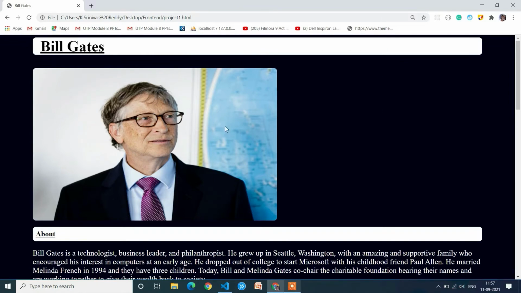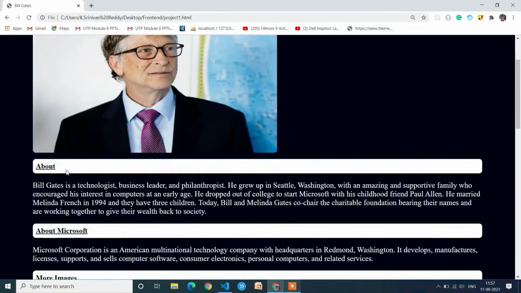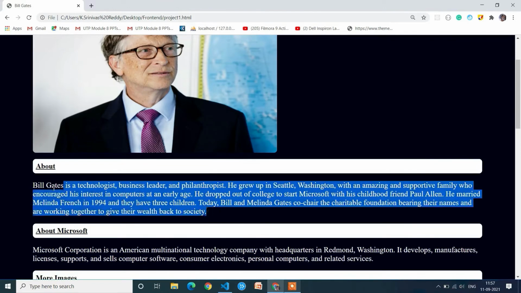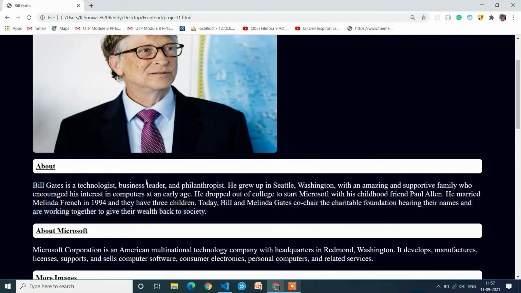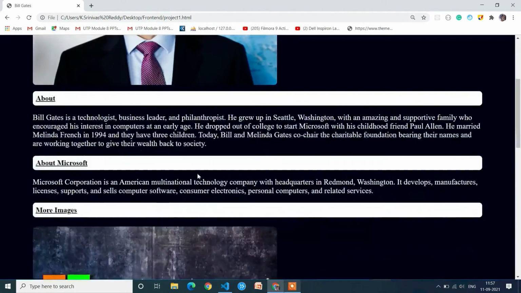After the image, we have one more side heading, which is called About. In this About, we are going to add some lines about Bill Gates using the paragraph tag. Here this About is the heading tag and this description is the paragraph tag. After the paragraph tag, we are going to discuss some of the achievements of Bill Gates. So Bill Gates is the owner of Microsoft.